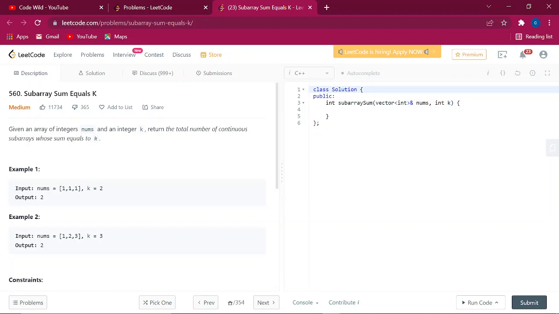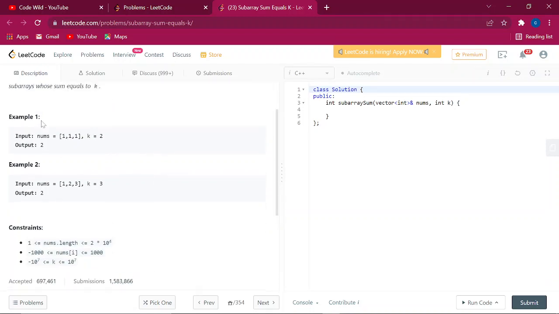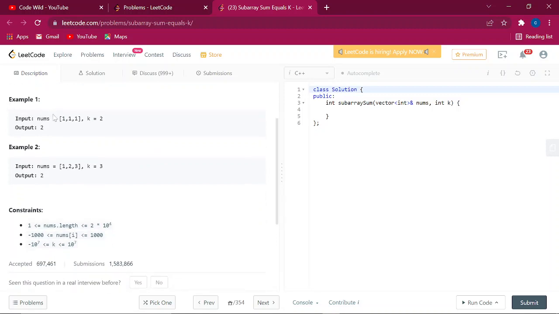It's a medium level question in LeetCode, and let's read the question. What the question states is that we are given an array of integers nums and an integer k. Return the total number of contiguous subarrays whose sum equals k. So basically what they're asking is, let's see example one.